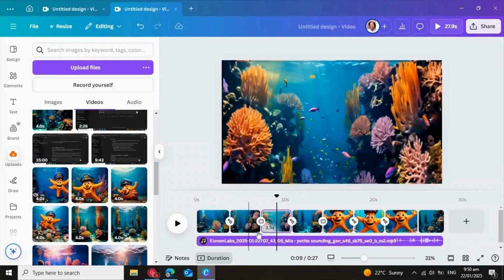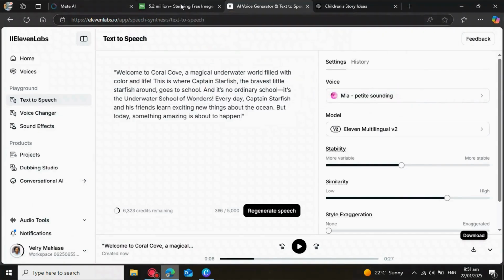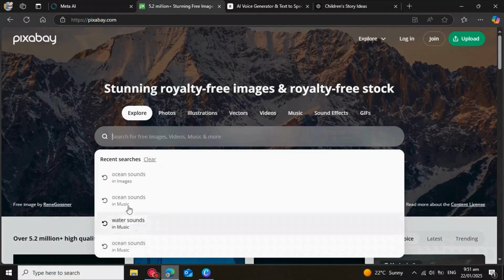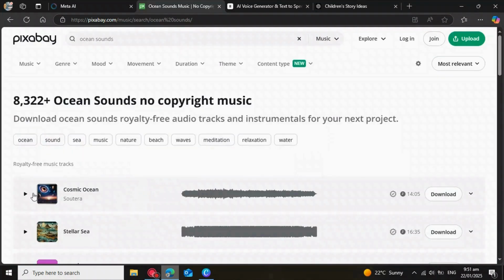Okay, so the next thing that we can just do is to go to music at the back. So we're gonna go to Pixabay, so to get some sound. So we're gonna just search ocean sound, or we can just search for a water sound. So we're gonna just listen to the first one.